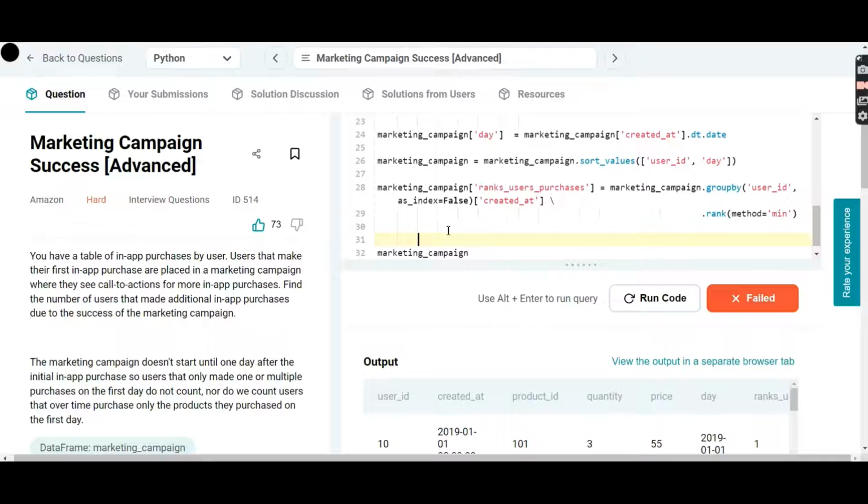Maybe you guys have better solutions, but I'm just going to do it this way. I'm going to take the marketing campaign table, then take the rank column, I think it's called rank user purchases, and filter it where it's not equal to 1. So it's going to give me all the users. I'm going to call this user purchases. It's a bad name, but it's okay, guys. I'm going to call this user purchase, and I'm going to copy this.